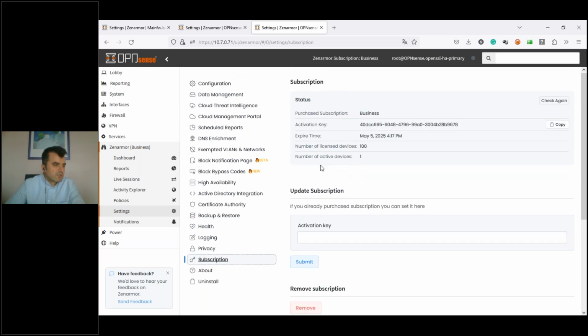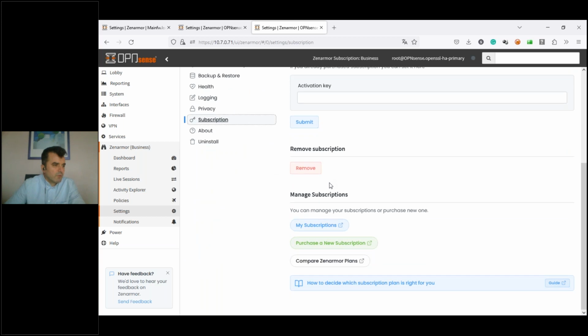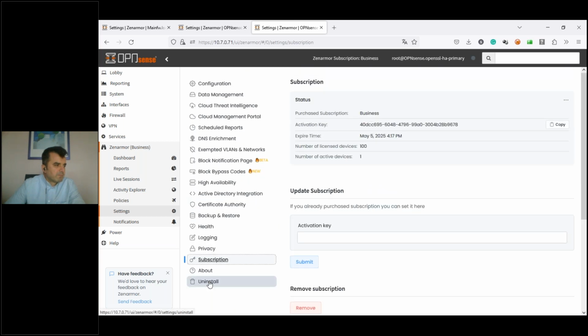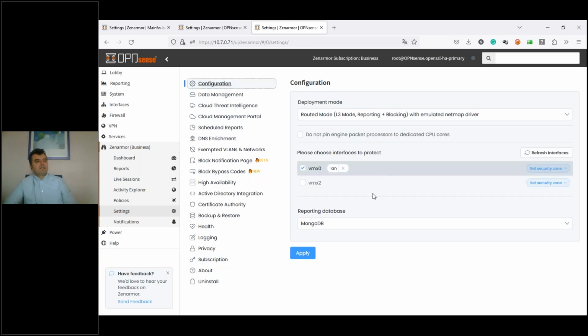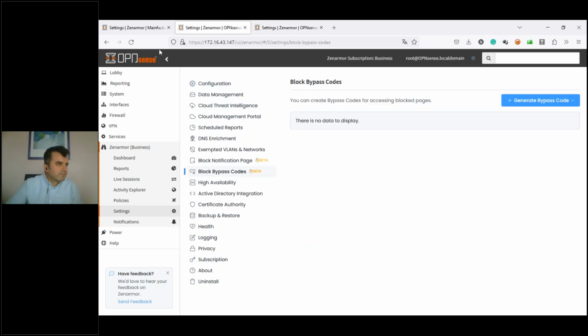Subscription, you can manage your license here. And in the configuration, there are some tips.